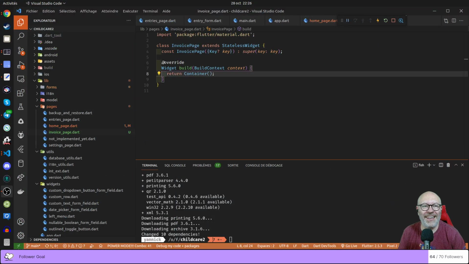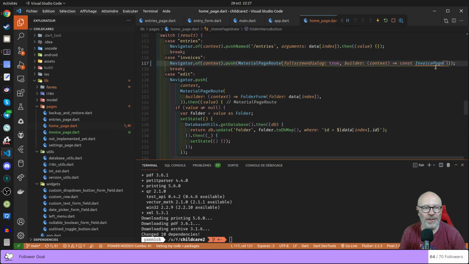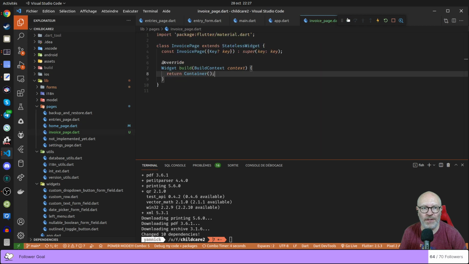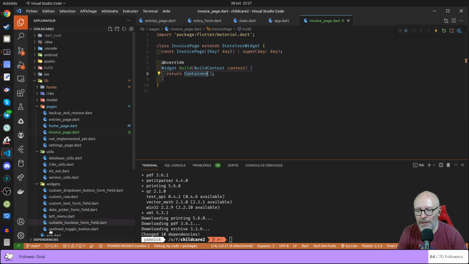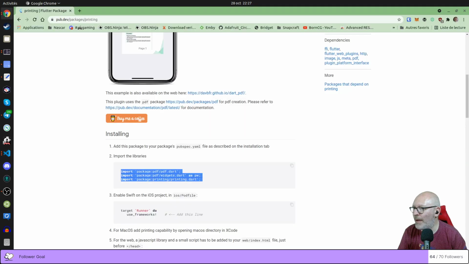Okay. So the homepage now is going to be able to see the invoice page. Great. Okay. That invoice page doesn't do much right now. Let me push that somewhere where it's not going to be in the way. Okay, so what should that be? I don't know. Let's read the documentation about the printing thing. Let's import that.